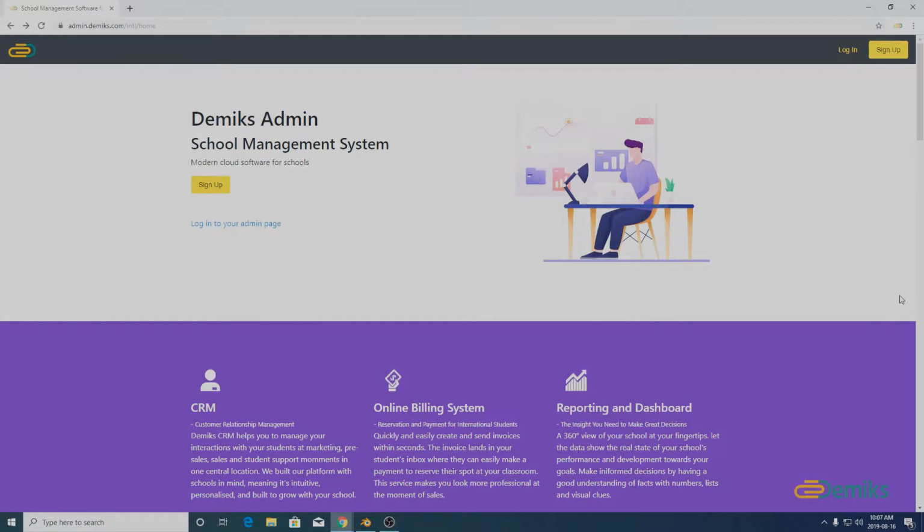This software offers a system for managing customer relationships, an online billing system to make payment records and receiving easier, and a dashboard and reporting tool to keep track of statistics and the progress of your business. Click the Sign Up button to begin your 14-day free trial.